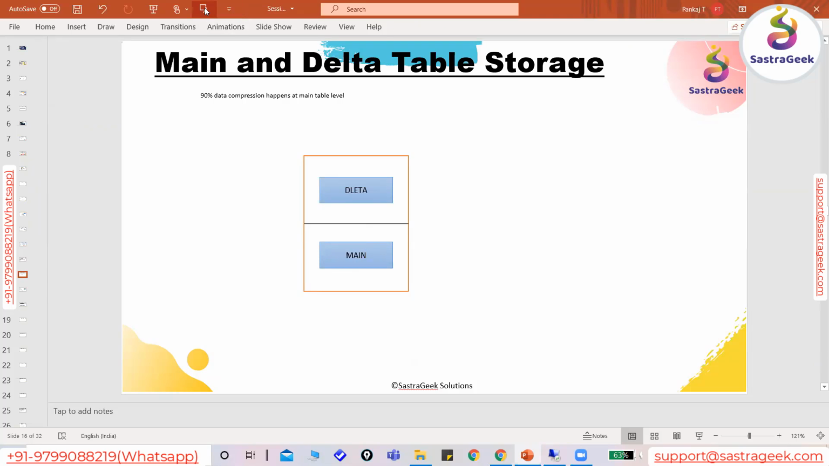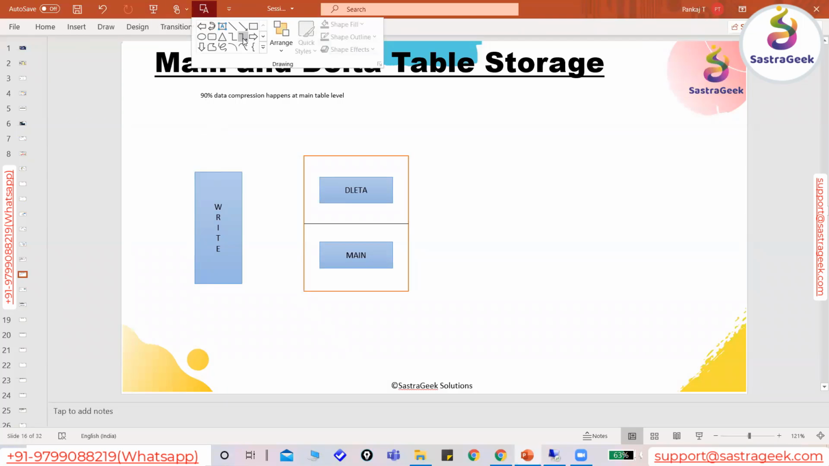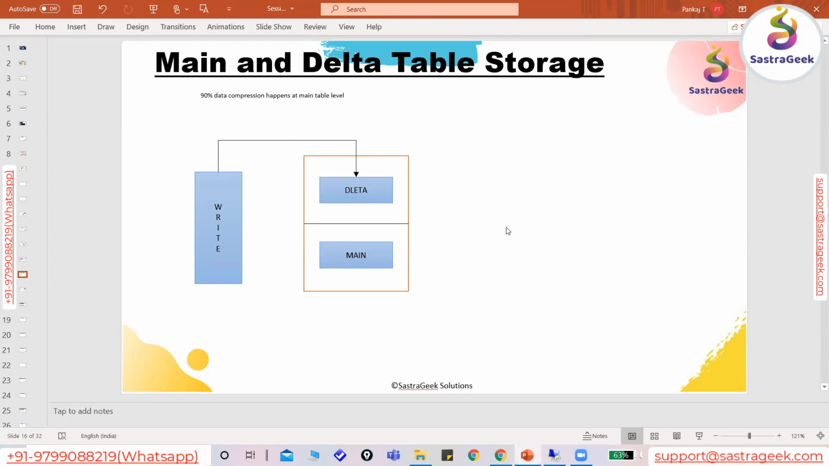Now, let's say there is one write command coming. A write command by the user, or the user is creating one order. What will happen? The data will first get saved in the delta part. Now when data is getting saved in the table at an initial level, the compression and these things are not happening.